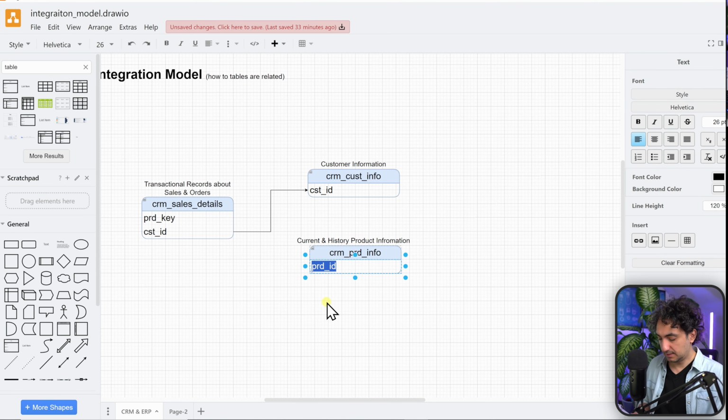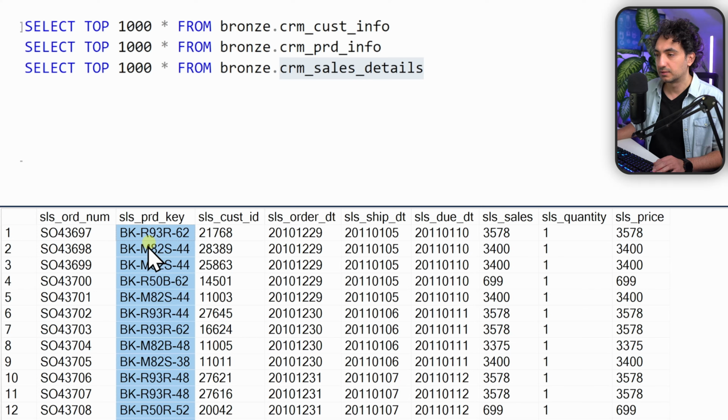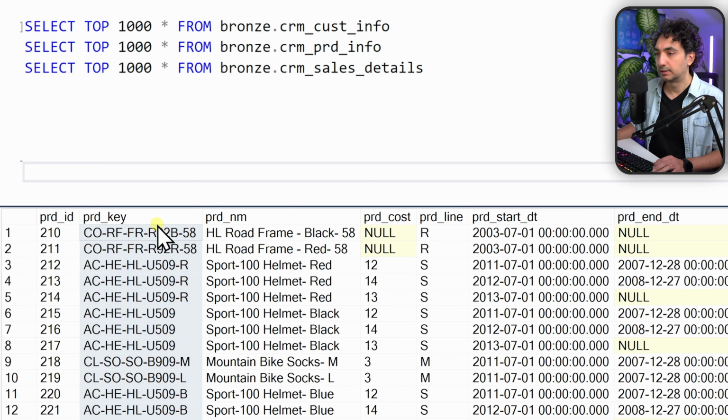So that's why I'm just going to remove this one and say product key. Let's have here again a check. So this is a product key. It's not a product ID. And if we check the old table, the products info, you can see we are using this key and not the primary key.